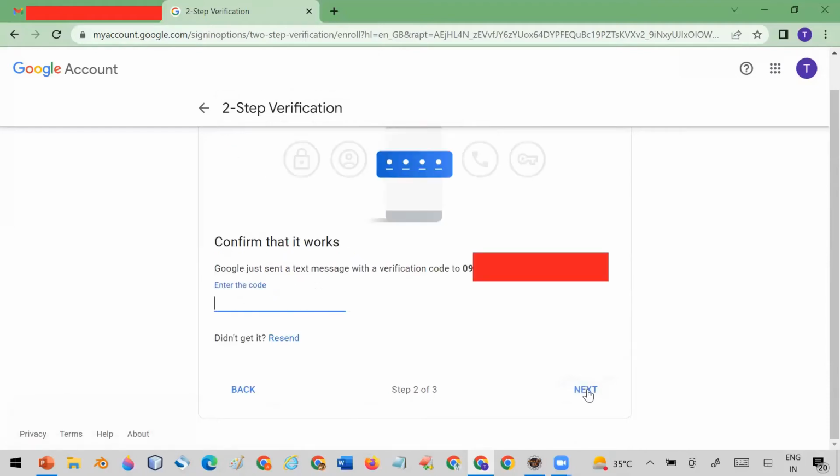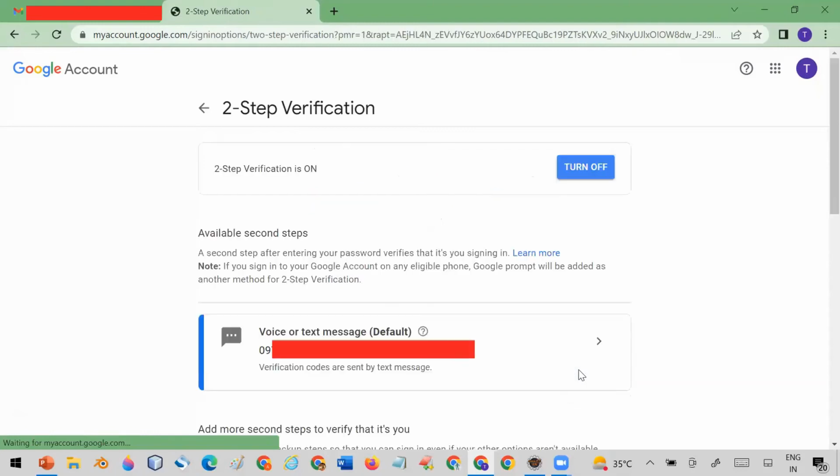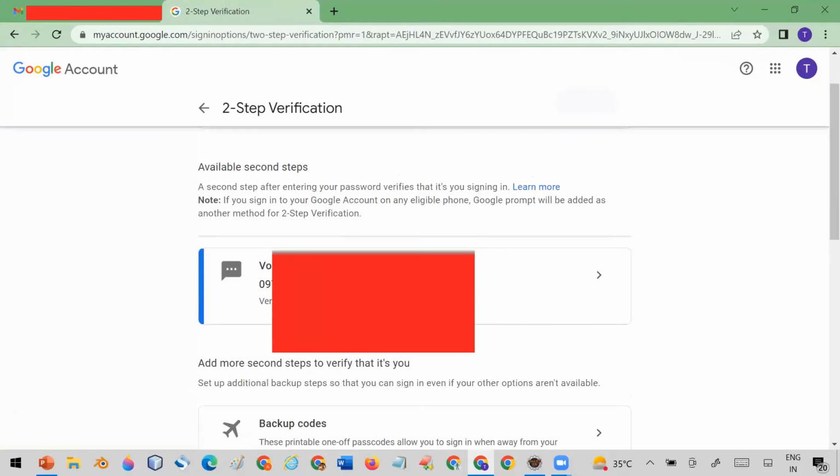When you click on next, you will get a Google verification code on your mobile number, and you have to enter it here. So just enter it, and then click on next. When you click on next, you can see it will ask you to click on turn on. Click on turn on. When you click on turn on, you can see that it is showing that your account two-step verification is verified.